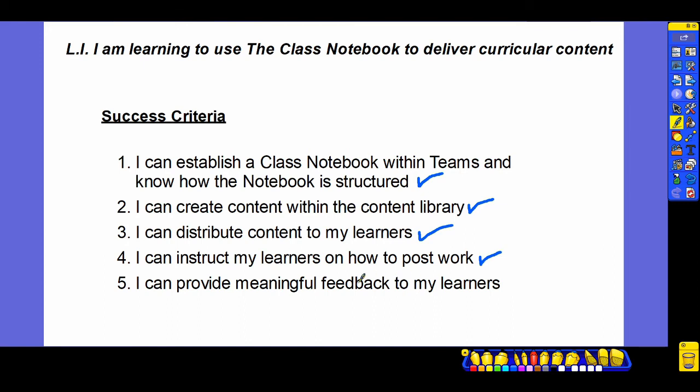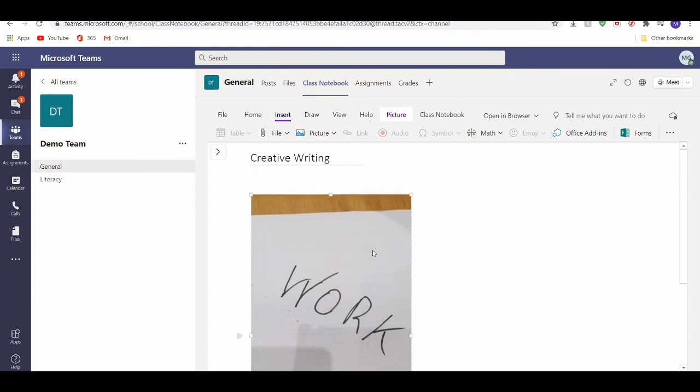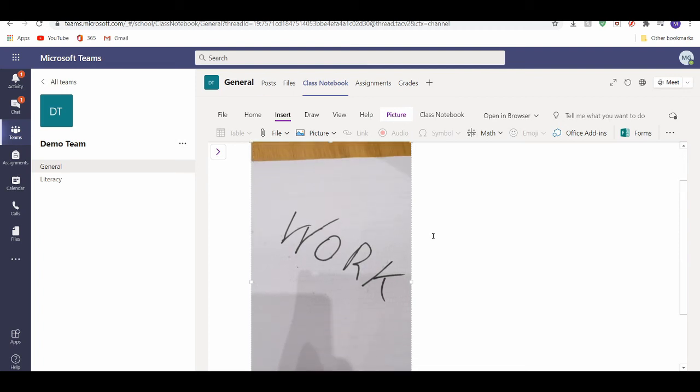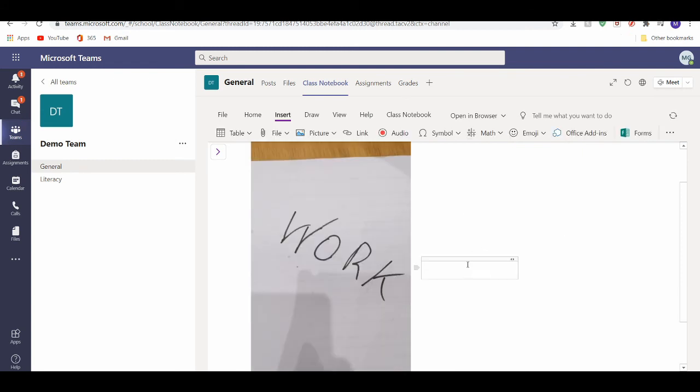The last thing we're going to look at is how to provide meaningful feedback to our learners. So we have this piece of work here, and we're wanting to provide a bit of feedback on it. Well, we've got several options available to us. First of all, perhaps the most obvious thing, I can just type feedback in here. So I could do the old two stars and a wish thing, or half a star and 67 wishes as the case may be, but I can just click anywhere in here and just type away. That's one option that's available to you.